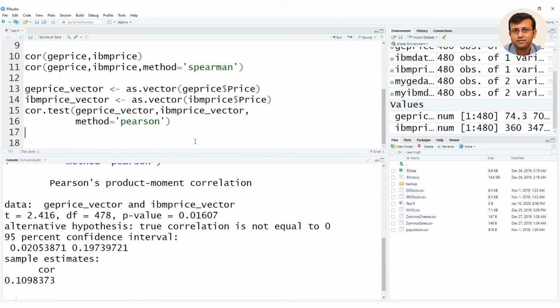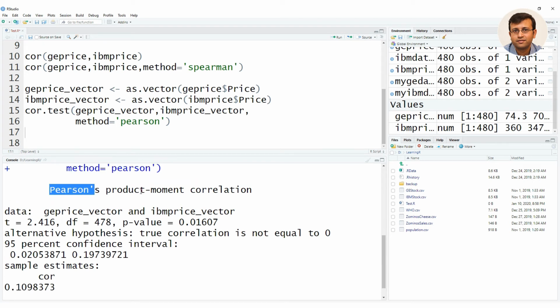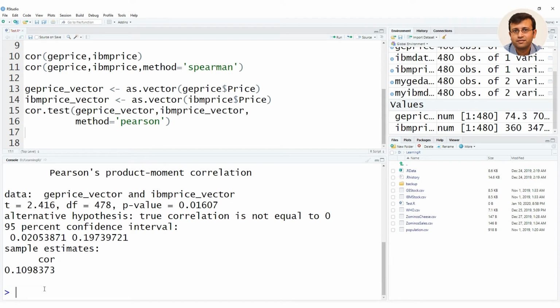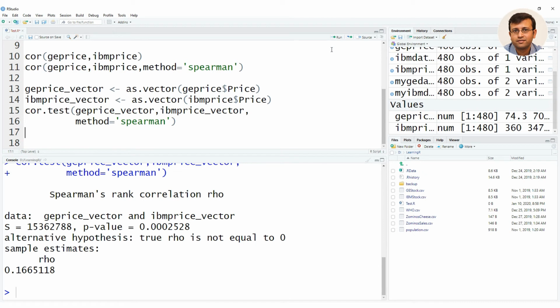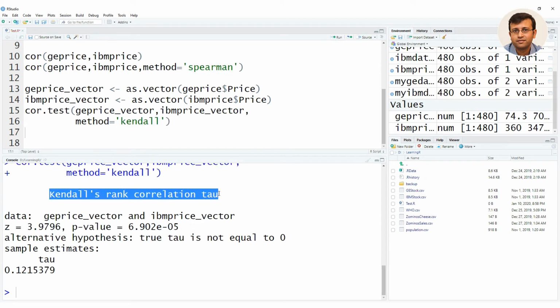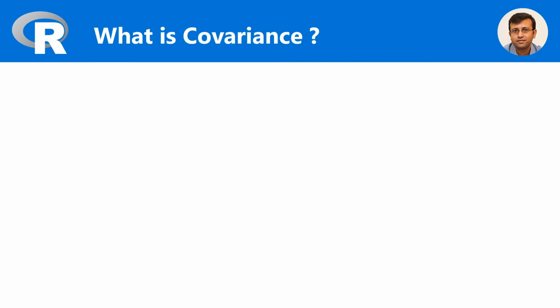When we execute these statements, you can find that results of Pearson's correlation test are displayed, where the p-value is 0.01607 and the correlation value is 0.1098. We can perform correlation test using Spearman method, and when we execute the statement, you can find that we get the correlation value as 0.1665. In the same way, we can perform the correlation test using the Kendall method, and we get the value as 0.1215.